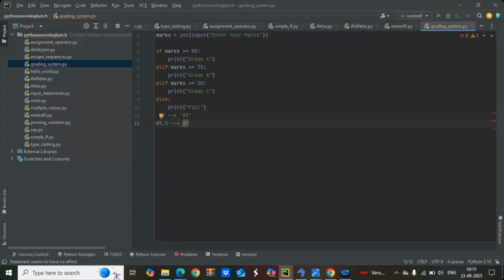Then next we take the variable name marks, which stores the integer value. Then we check if marks is greater than or equal to 90. It compares the marks with 90. If this is true, 90 or more, the program runs the indented block, prints grade A, and skips all the following elif or else blocks.